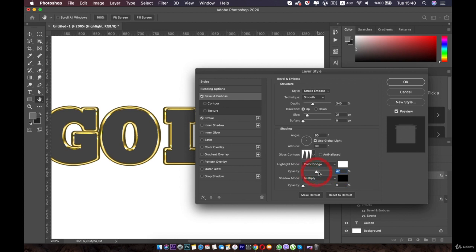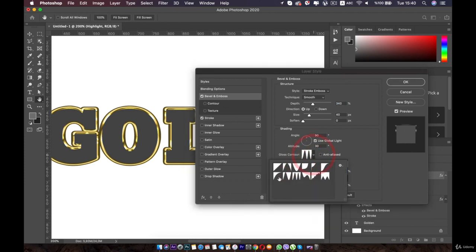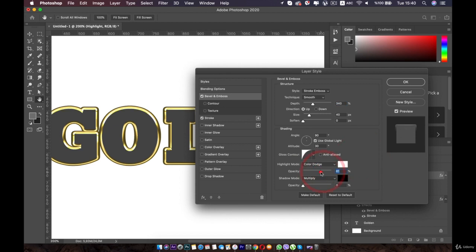This will make it more bright. And then bring the opacity to 70. Direction will be up, keep it like that. Make the opacity for the highlight 79, and then you are going to the gloss contour and choose the first one in the second row. Then bring the opacity down for the highlight to 61. Press OK.